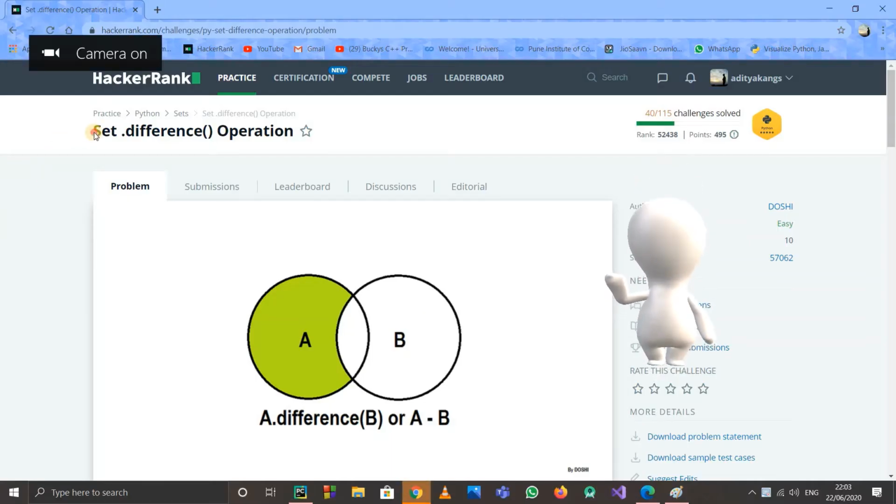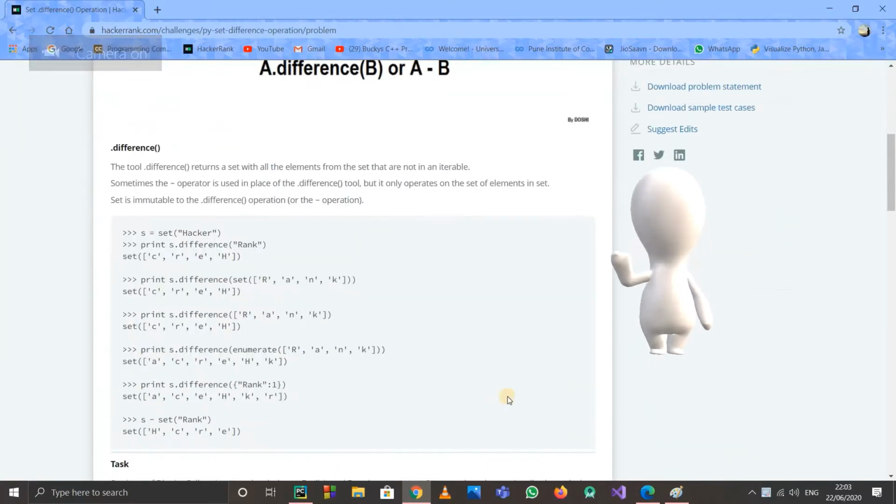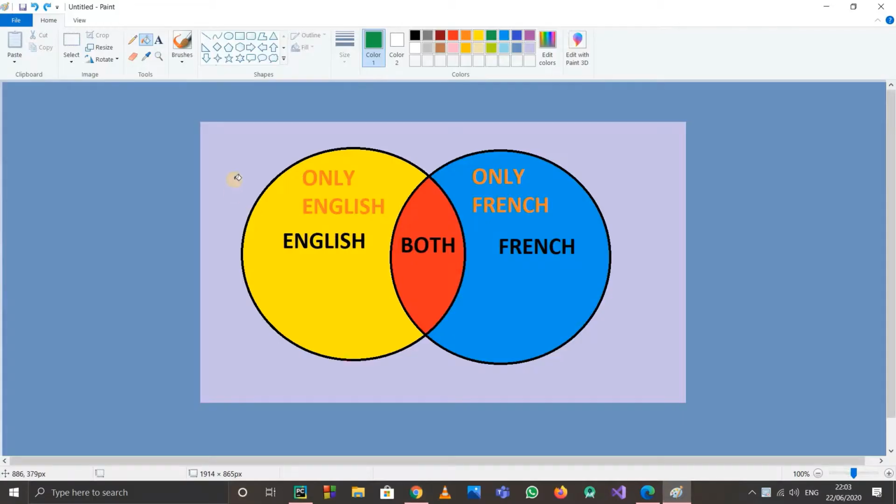So welcome guys, now we've seen this problem in HackerRank called set dot difference operation. What we have to do in this problem is, see, the first circle represents the people who read English newspapers and the second circle represents the number of people who read French newspapers. This red part is actually the number of people who read both the newspapers, that is English as well as French, but we don't want these people.